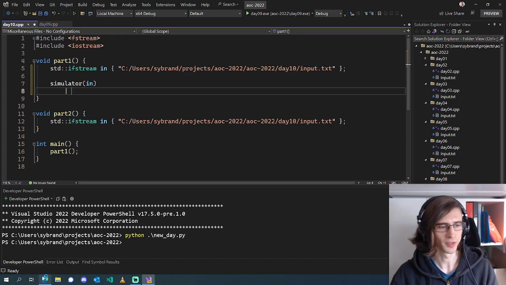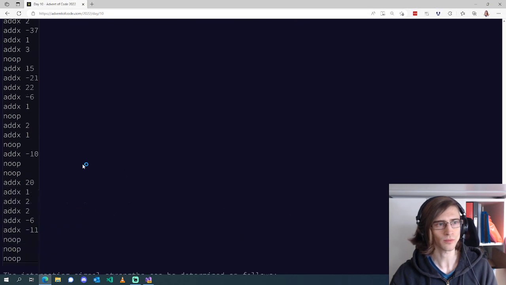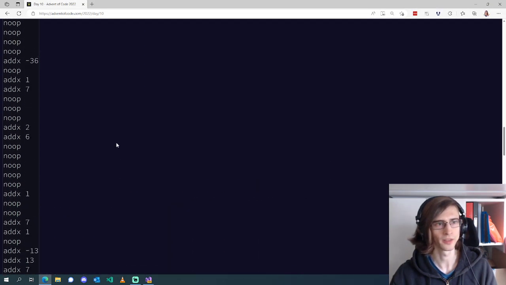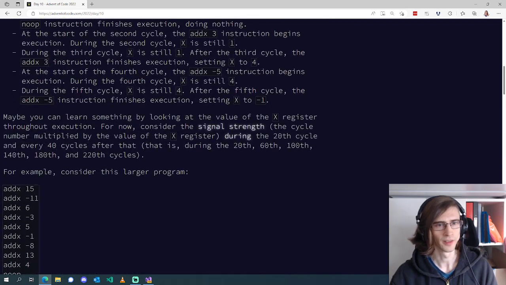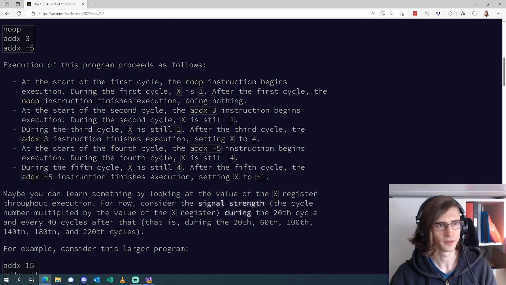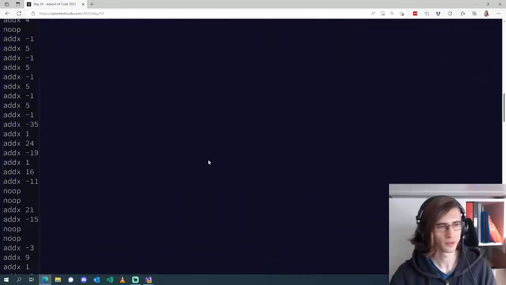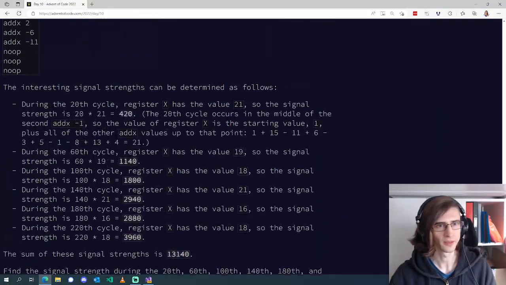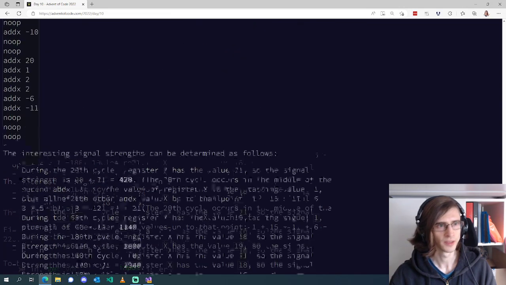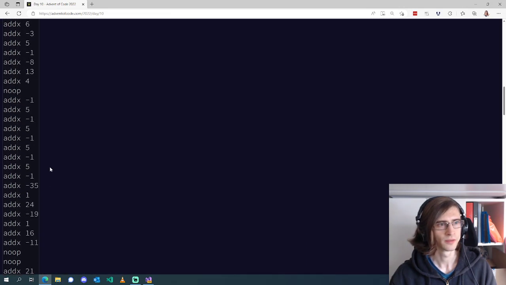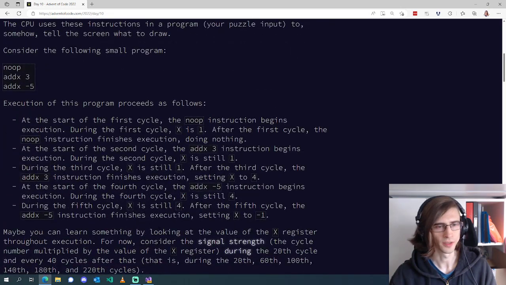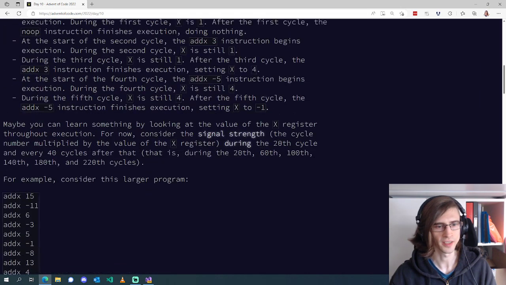And then what we're going to do is, what was it? Multiply the... What's the signal strength? The signal strength is the cycle number multiplied by the value of the X register. And the cycles are 1 based or 0 based. During the first cycle, so I'm guessing that's 1.